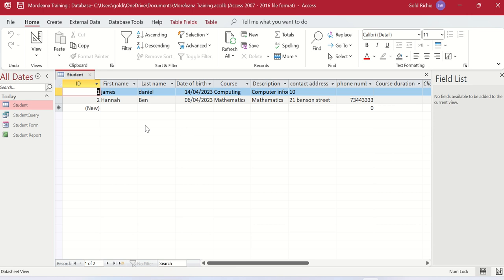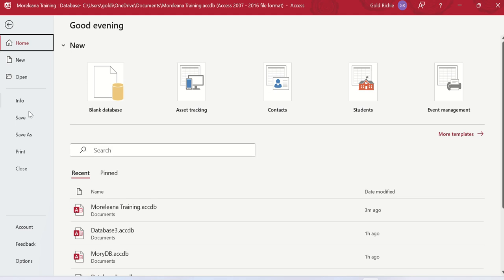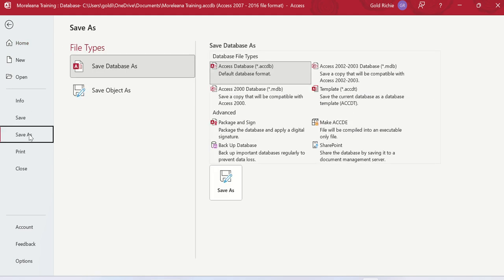Now let's say for example I want to change the name of my database from More Learner Training to just More Learner, or I want to change the version of my database or the location. All I could just do here is go back inside my open database. I will left click the file tab menu. I will now left click the save as, and over there, as you can see, you have save database as, and here it tells you how you want to save your database.